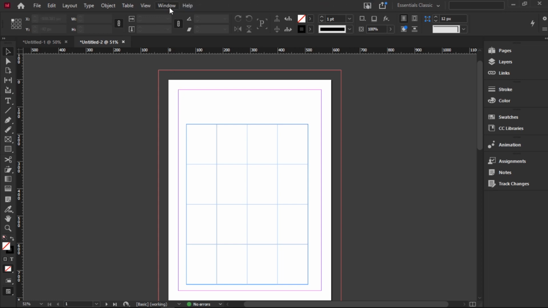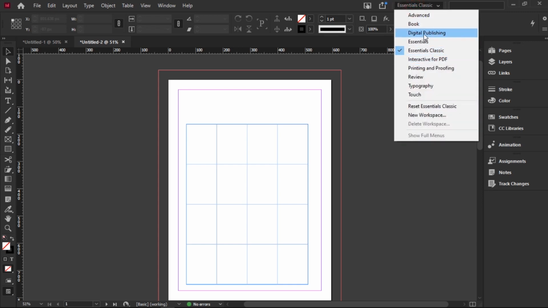So let's move on. What do we need to know about the layers right here? What do we need to know about the fact that you can use InDesign with a touchpad and stuff like that? You can export using this stuff right here. And now about the workspaces: Essentials, Essentials Classic. You see a lot of stuff right here: Advanced, Book, Digital Publishing, Essentials, Essentials Classic, Interactive for PDF, Printing and Proofing, Review, Typography, Touch. You can also reset your workspace or create a new workspace.